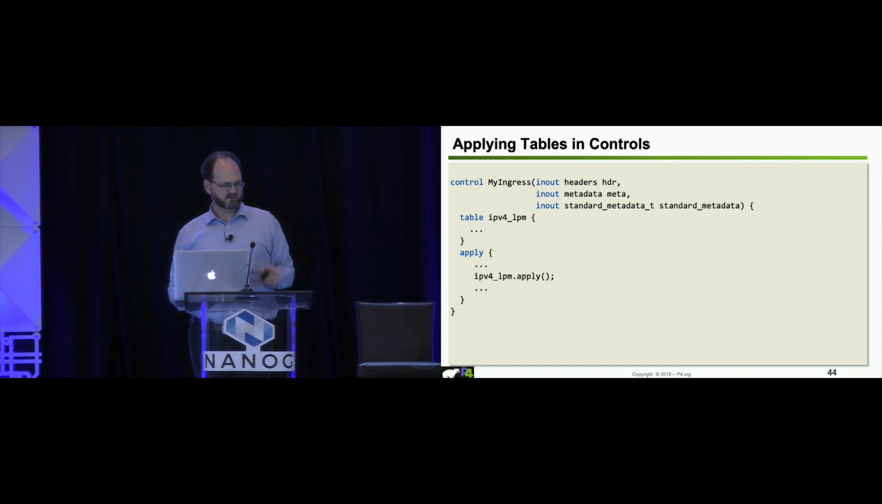And then once you've defined a table, before the apply block at the end of the control, you can call a table, apply a table, by giving its name .apply method. And the apply bundles up all of it: create the search key, search for it, find the matching entry if there's one, otherwise the default action, and execute that action. When all those things have been done, the apply is done, and it goes on to the next statement in your apply block.